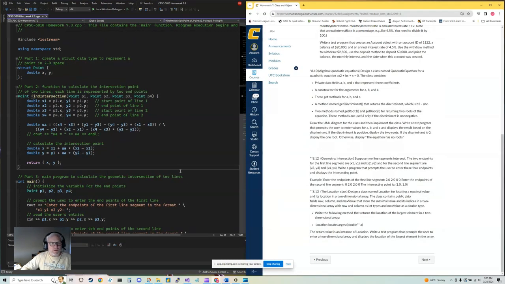This is homework assignment 7.3 for CPSC 5010 Spring Semester 2024. For this assignment, we had to determine the geometric point of intersection of two line segments. Each endpoint is represented by an x value and a y value, and we prompt the user to enter the values for each point for each line, and then we calculate the point of intersection.